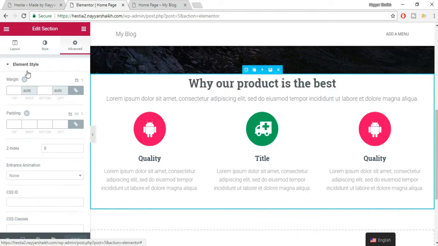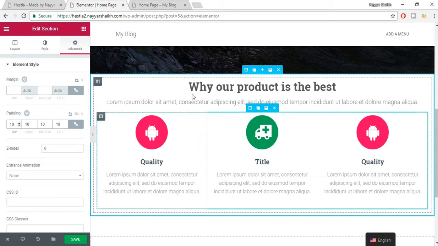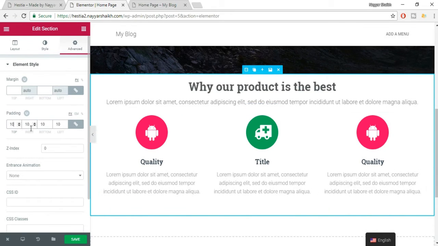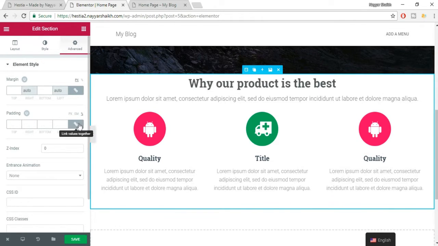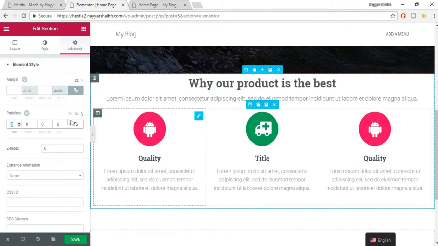Now go to advanced, and here you have some options like margin, padding, and so on. What you'll do, you'll first click on this button to unlink, because if this is not changed, and you put 10 over here, everything will become 10. For example, padding top, right, bottom, left, everything will become 10 pixels. I don't want that. I want to do it manually. So I just remove this, and I want padding top.